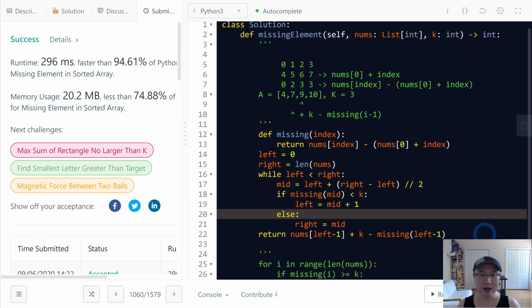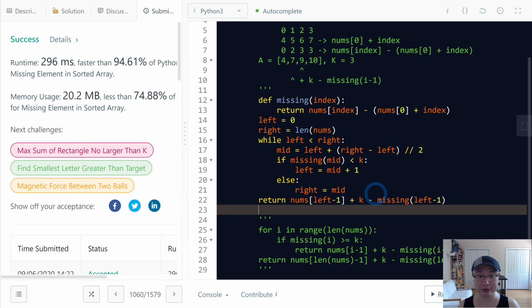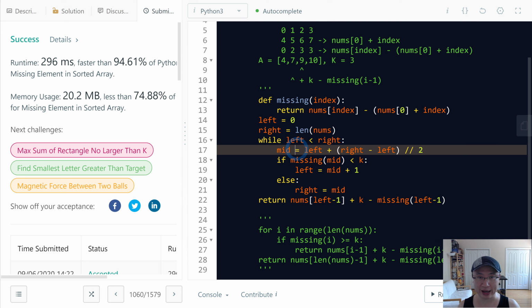Okay, good. In this case, the time complexity is, because we use binary search, O(log n) time with constant space. Thank you.